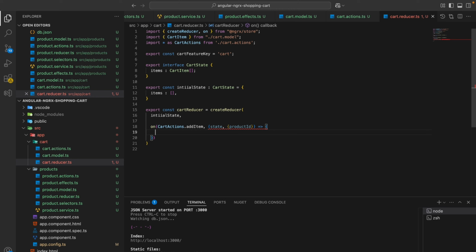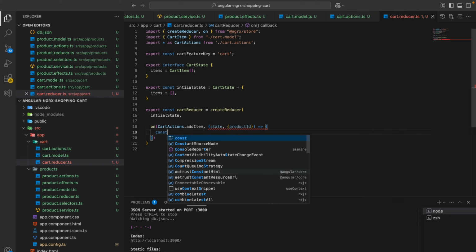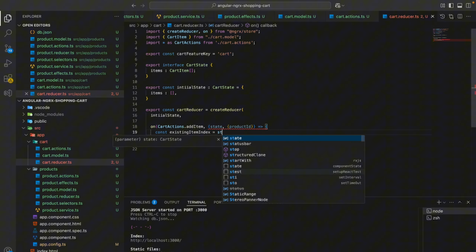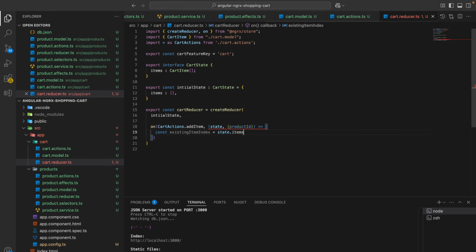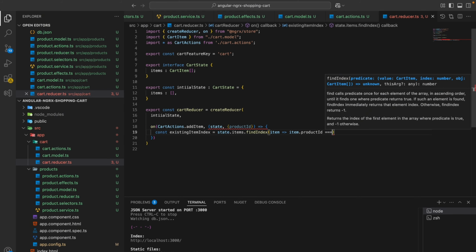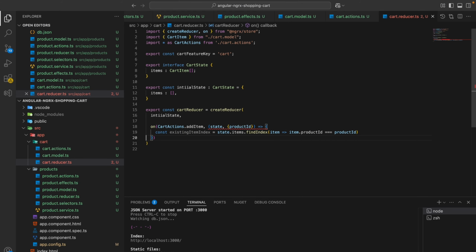So first what we want to do is we want to know if we are adding an item, if it's the first item in the cart, or if the item is already in the cart and we just want to update it. So for that we will do here const, and we want to know if it's an existing item or not. So we will try to find the index. So we'll say existingItemIndex like this, and for that we will take our state, go over items, and then find the index of that item which matches this productId. Okay, so we'll say findIndex, and then we'll say item, arrow, and if item.productId equals our productId which we are passing, then it's the one.